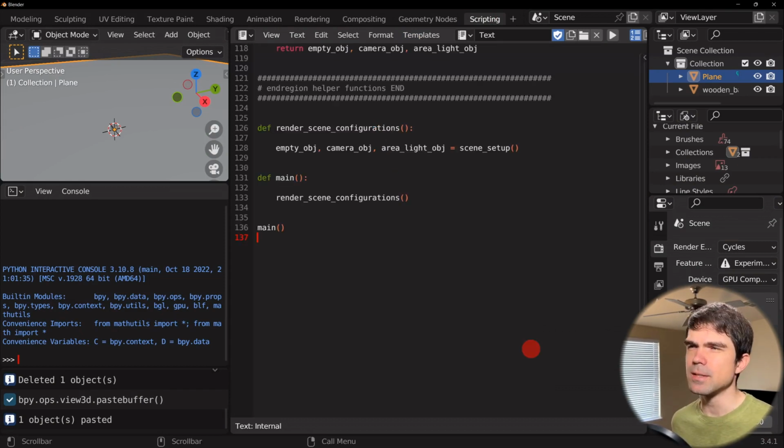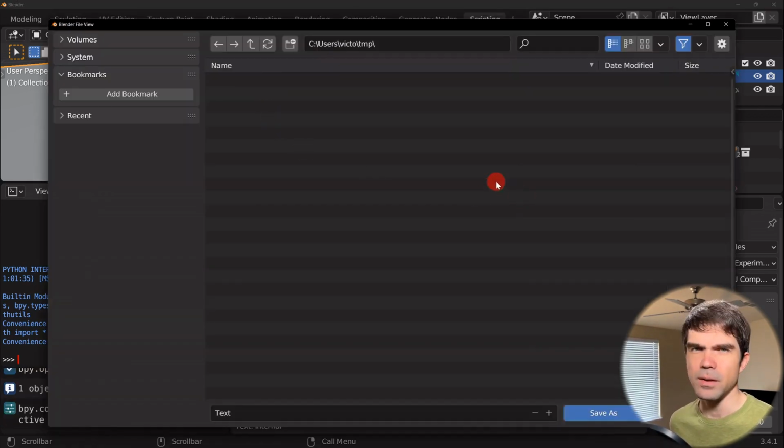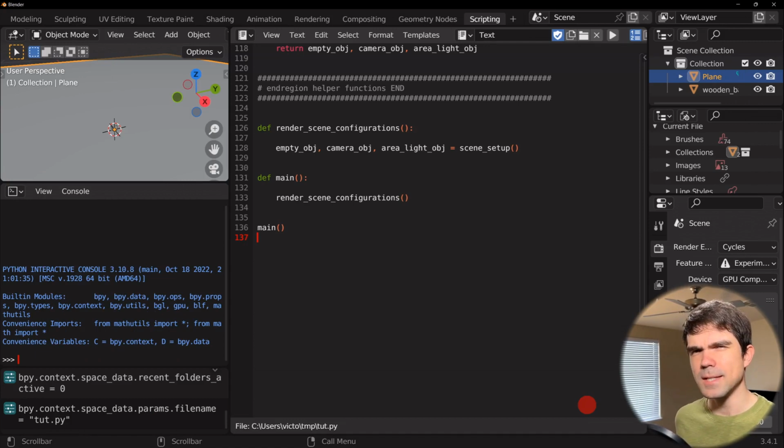Let's make sure to save this script right away. So I'm going to go into Text and then Save. And I've navigated to a folder that I like, and I'm going to name it 2.py. And .py is the extension for Python scripts, and let's save that. Let's quickly take a look at what this script does.